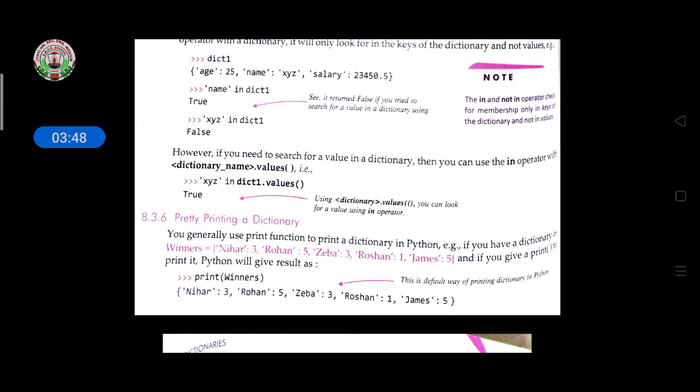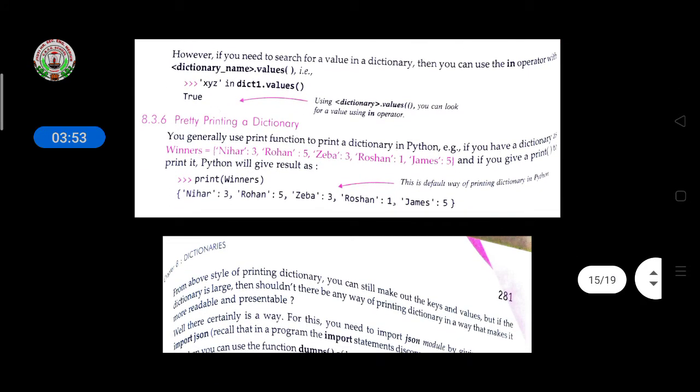Now, printing a dictionary. You generally use the print function to print a dictionary in Python. For example, if you have a dictionary named winner, under that the key Nihar has value 3, Rohan value 5, Jeba value 3, Roshan value 1, and James value 5. If you give print, Python gives the result, so you only have to give print, and the default output will be printed like this.